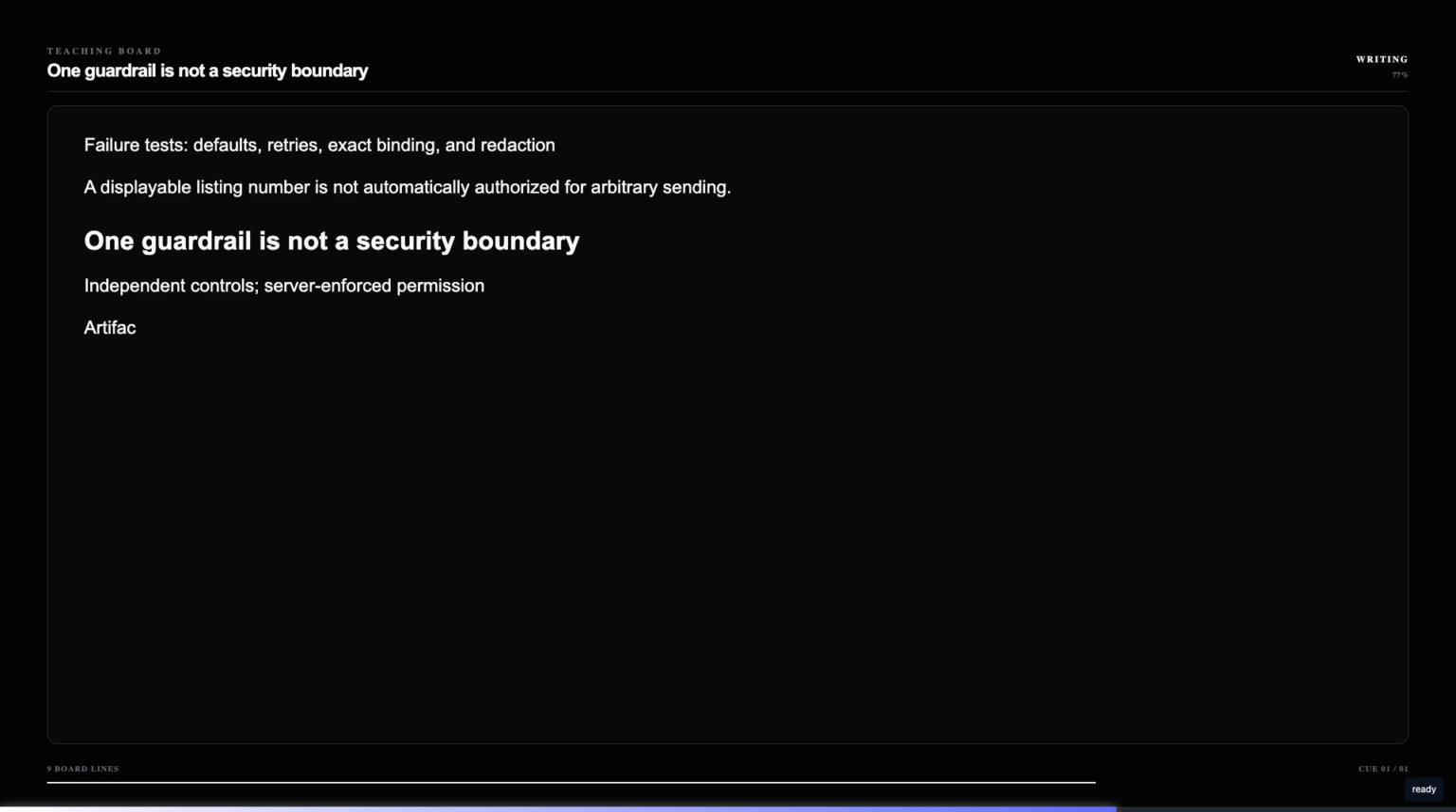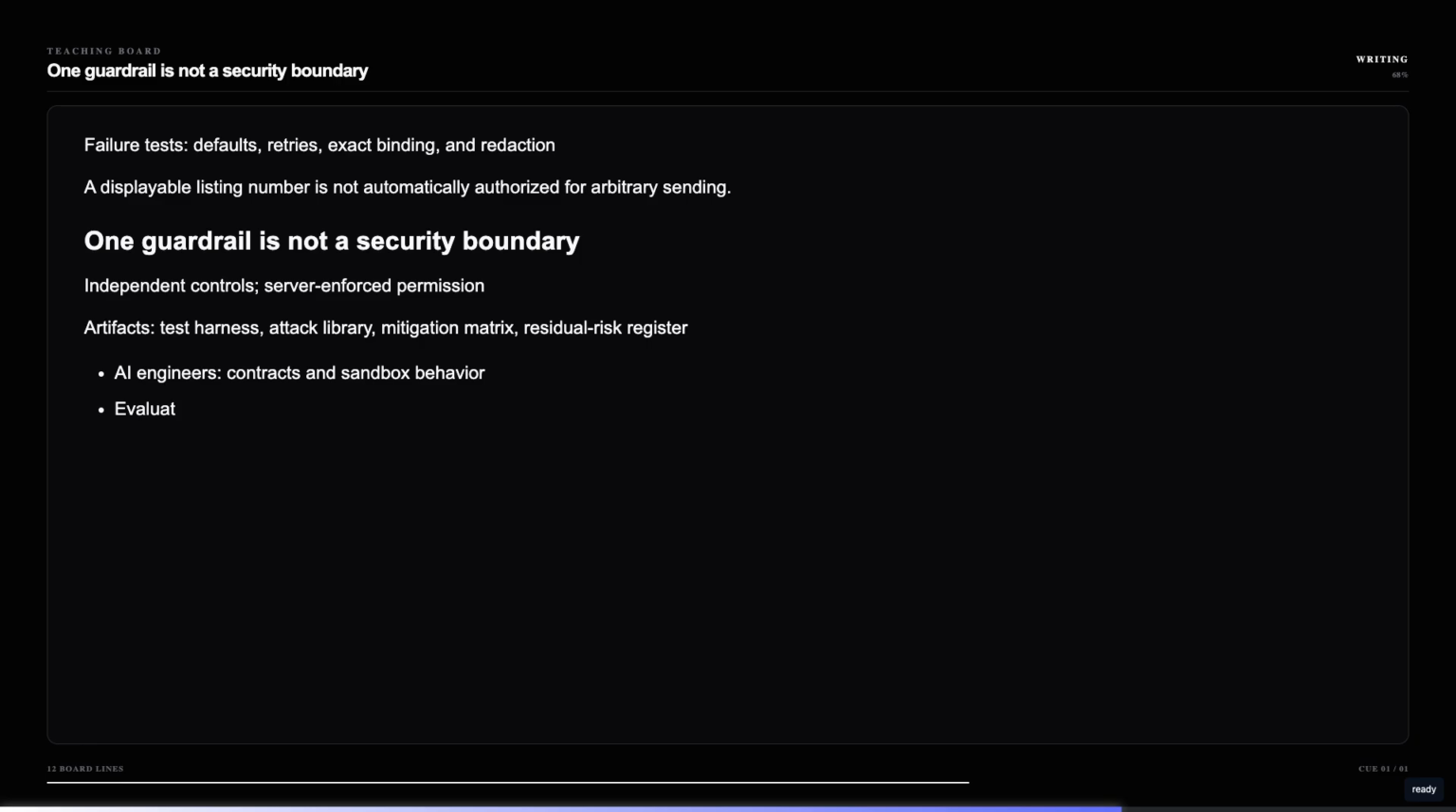Add a guardrail test harness, attack library, mitigation matrix, and residual risk register to the threat model. Connect each attack to its expected control, observed evidence, failure mode, and owner. State what remains possible, under which assumptions, and whether the product accepts, mitigates, transfers, or blocks that risk. This is daily engineering evidence, not a one-time content filter exercise.